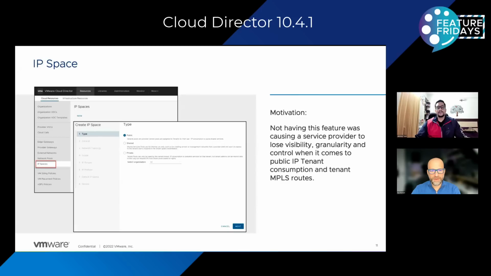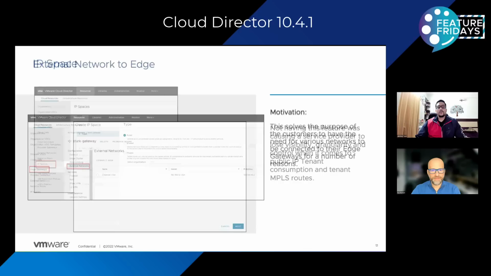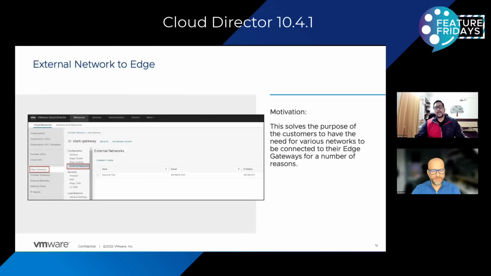Yeah. Okay, moving on to the next feature: you are now able to attach an external edge network to the edge gateway. This was not possible before. When you navigate to the edge gateway now, if you have multiple external networks, all of those external networks can be managed, or rather attached, to the edge gateway. So why was this introduced?